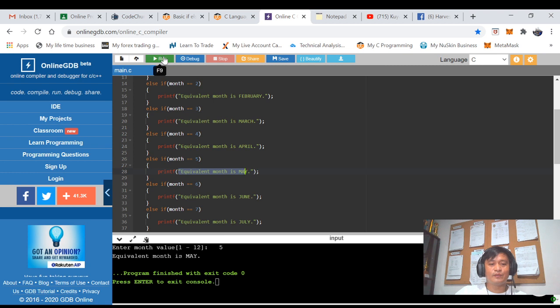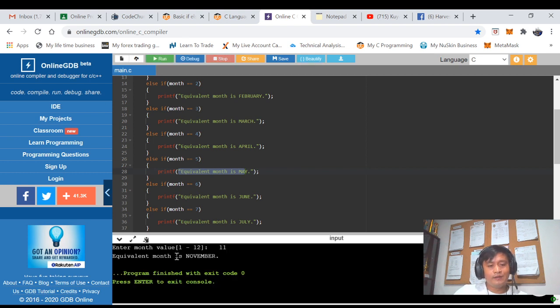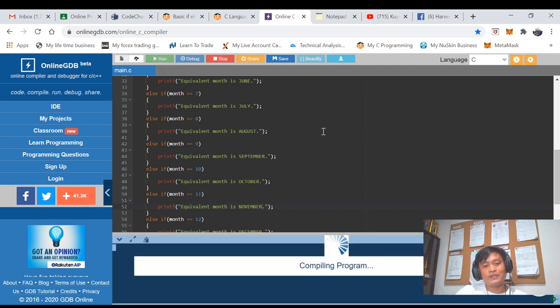So we'll execute another example, another value. Okay, let's say 11. So when you press enter, equivalent month is November. So meaning from the first ladder up to the 10th ladder, all conditions were false, and then on the 11th one, it became true, and it displays what? Equivalent month is November. Okay, now one last example. We'll execute.